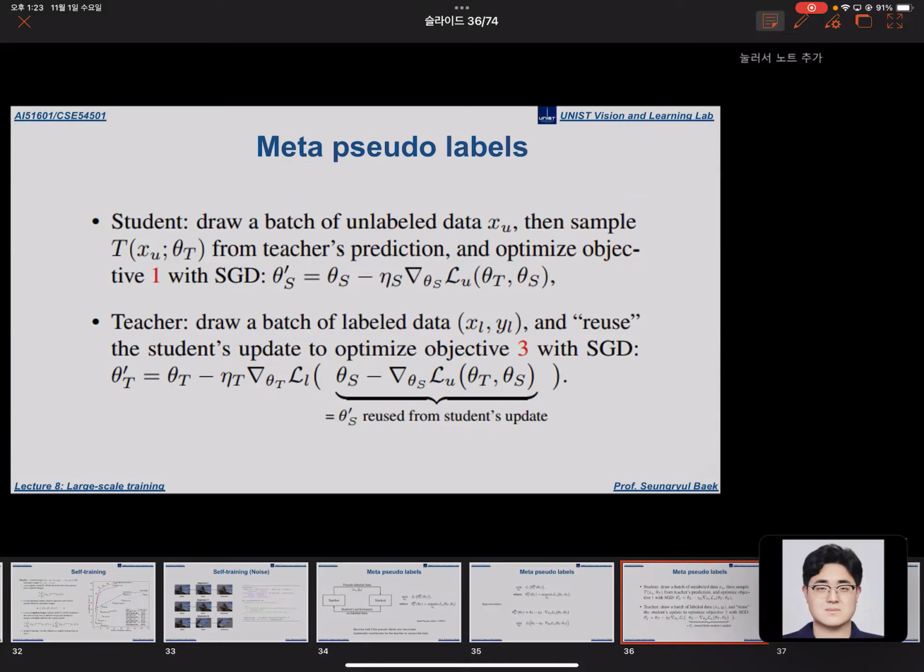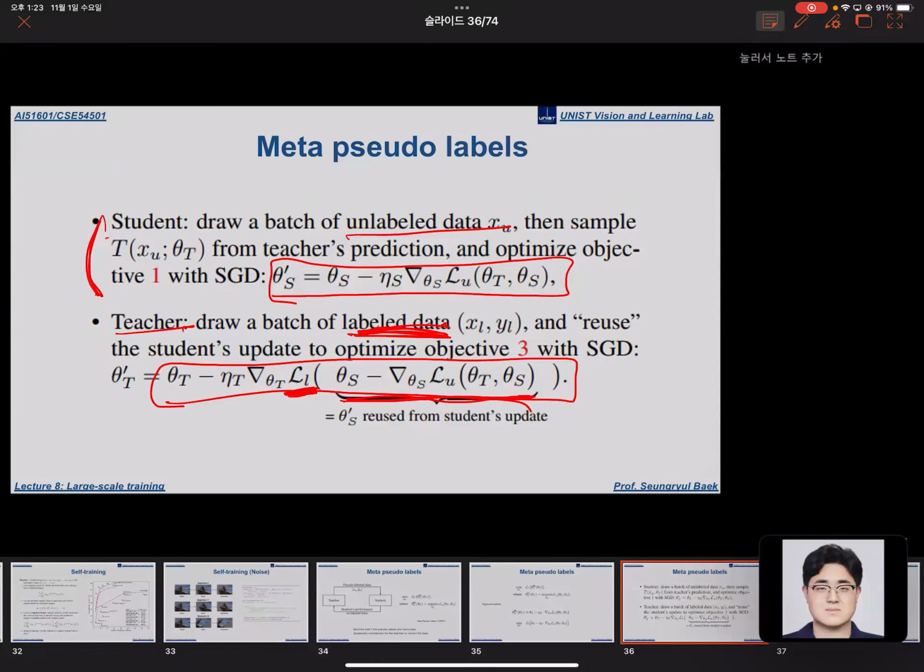So for the student, with unlabeled data, they learn the student parameters using gradient descent. And for the teacher network, with labeled data, they obtain this loss function using the student parameters, and then also apply gradient descent to update the teacher's parameters. By iterating through this, their performance can be better than pseudo labeling. Meta pseudo labeling is better than pseudo labeling.